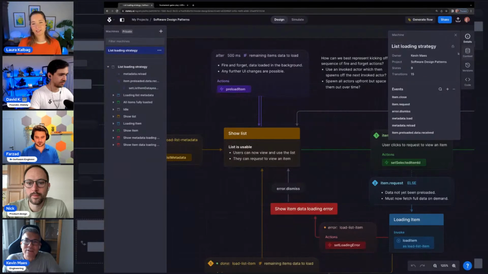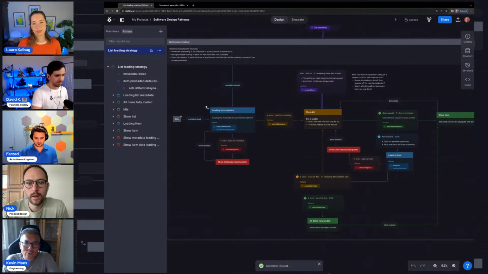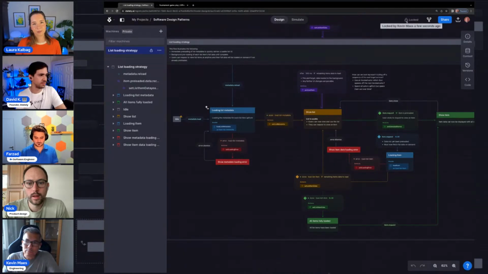So we have the panel and there is this little lock icon. It says lock machine. And of course right now it's unlocked. So when I click on it, I don't know if you saw that quickly, but it said it was locking. And now we have a lock indicator here. And you can see the tooltip as well. It says locked by Kevin Mays a few seconds ago. Obviously that will remain accurate as time goes on.